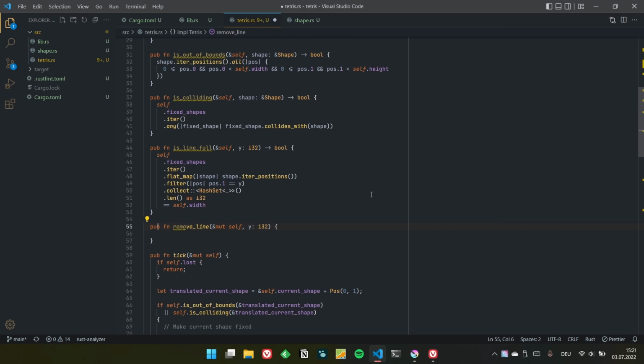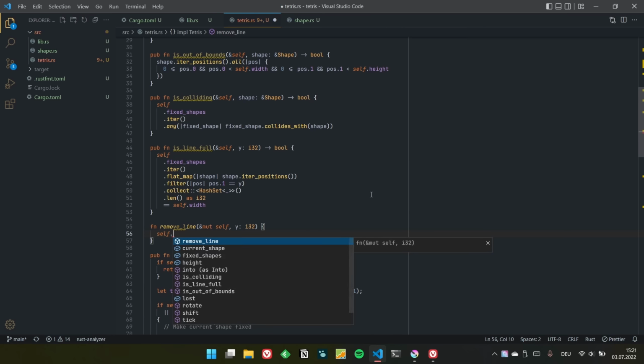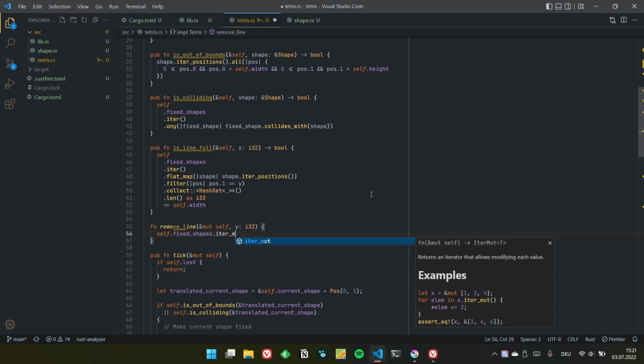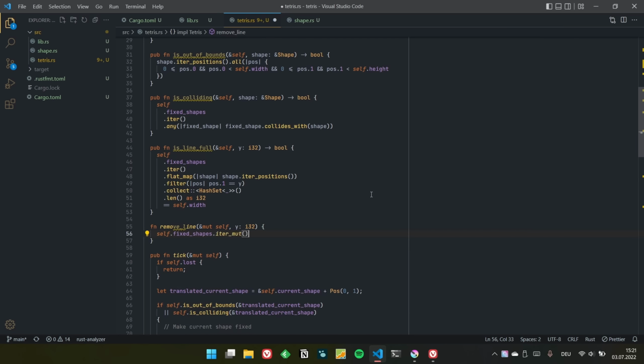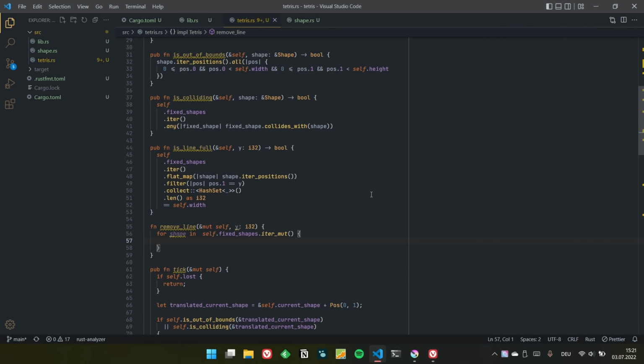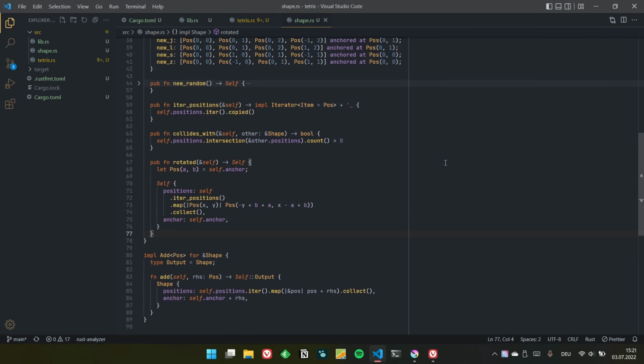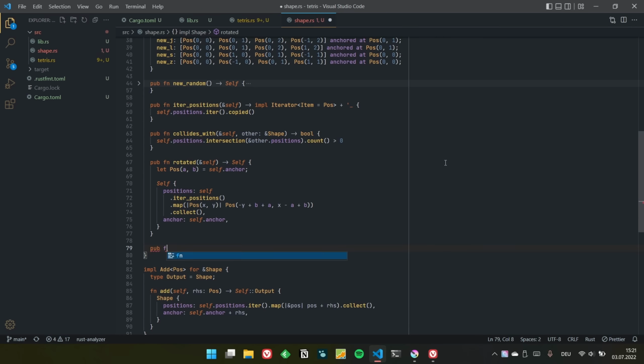Let's make this function private actually. It should not be called from the outside. We will iterate over all fixed shapes, but this time we want to mutate them, mutate the shapes. For shape in here, we would need to do something. Let's also implement a corresponding method on our shape called remove line.